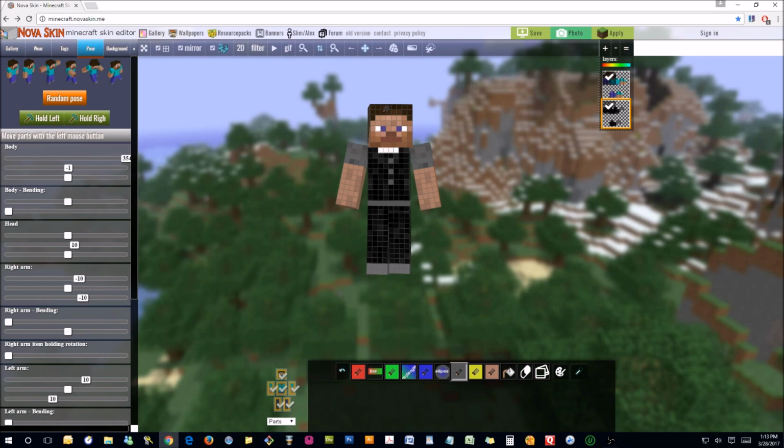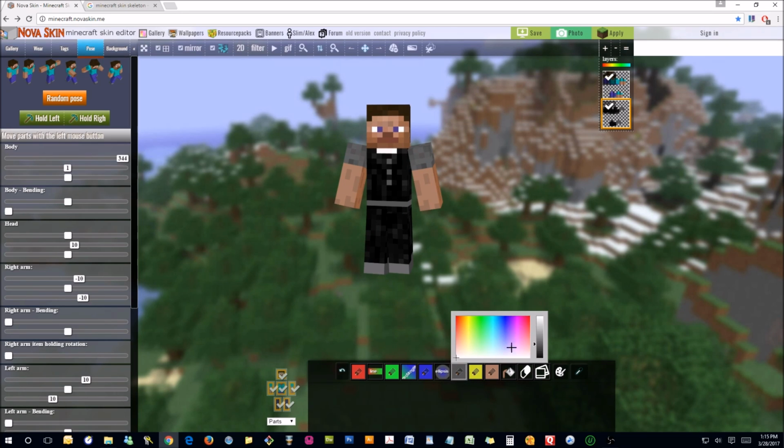Let's work on the head. Alright, let's do it in white to start with. Although, okay, we're gonna do red here, here, black here, and here.